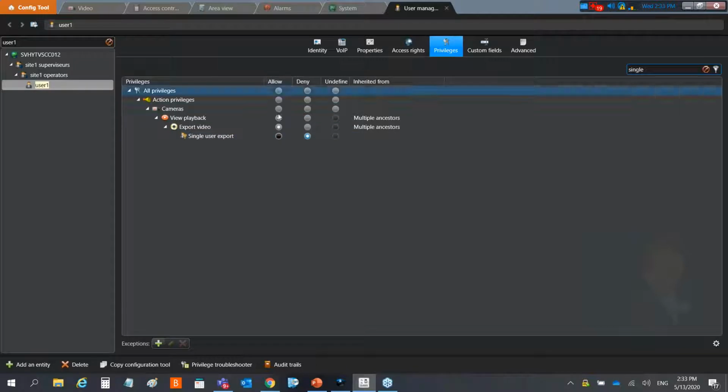By default, it's actually allowed to everybody. But if you just hit deny, usually it's always denied by default. If you're creating a new user, it's going to be denied by default. So you want to allow it to make it work.